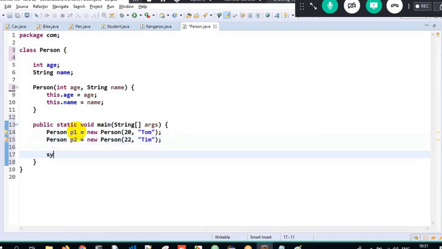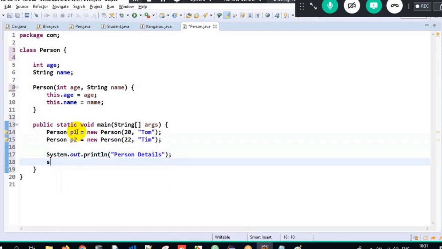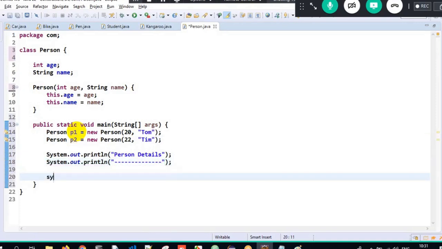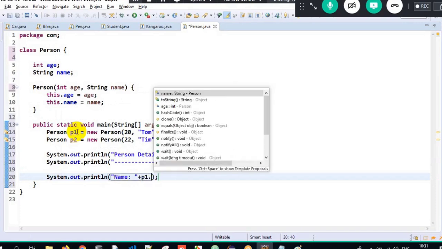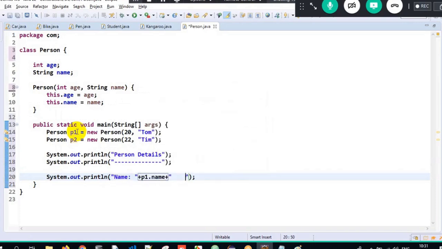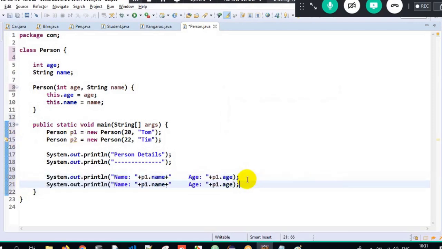Got it? So now I'll just print the person details. I can do it in a beautiful manner here. I'll write sys out, person details. Name colon p1 dot name. I have to print the person one name and some spaces plus age colon, so I'll give it as p1 dot age here. That way, I'm trying to print the content. So now when I execute it, look at the output here.